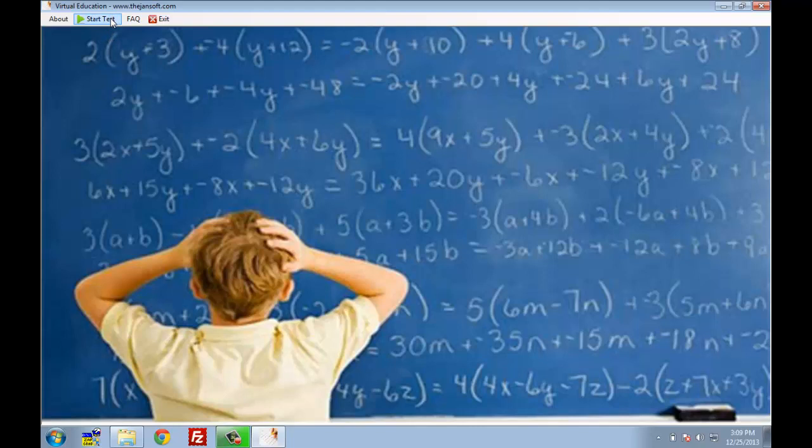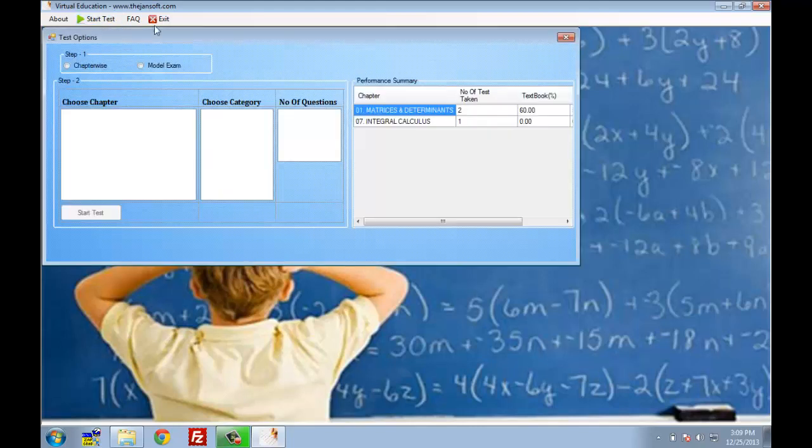Now again go to the start test button. You can see your performance summary over here. Now, matrices and determinants, the test number which I've taken was second. I've taken the test with a combination of textbook and combo book. So I am able to see the textbook percentage was 60 and the combo book percentage was 50.